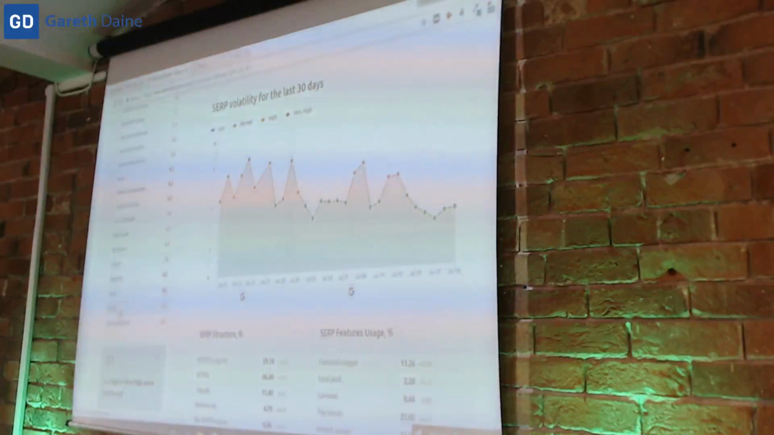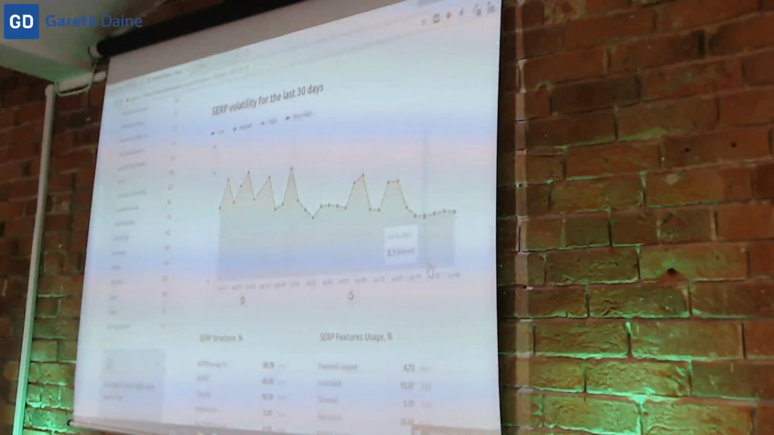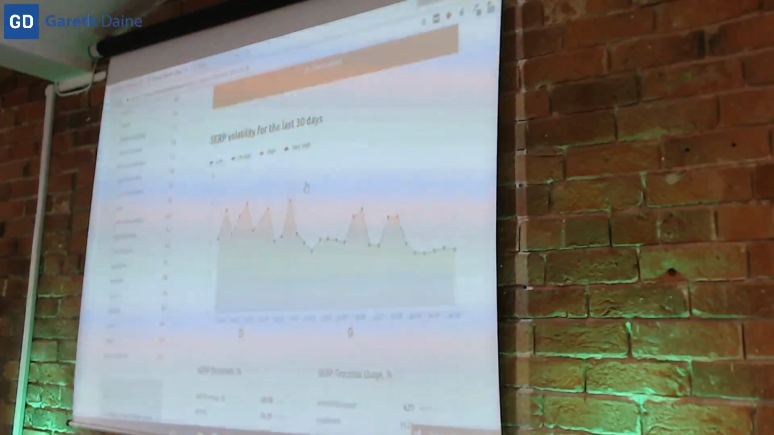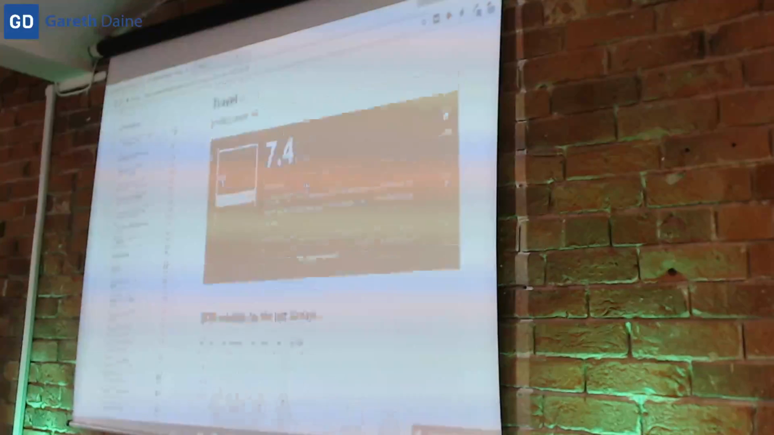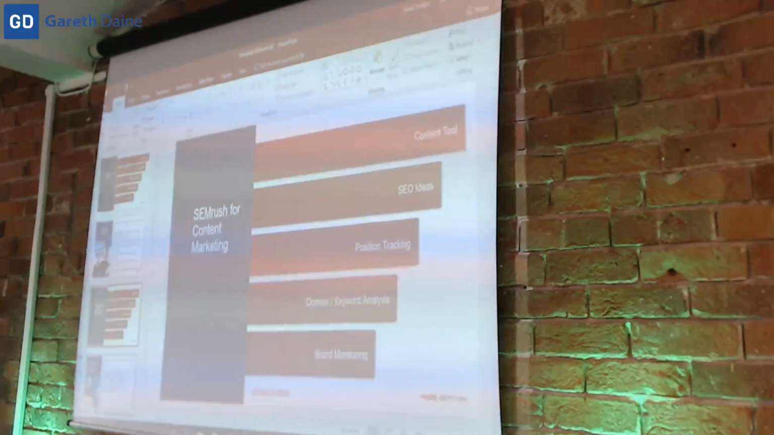Travel, for example. The last week was very normal. And here we can see the last 30 days. So if something happened last year, we don't have that kind of information. And with this, we will go to our fourth point.